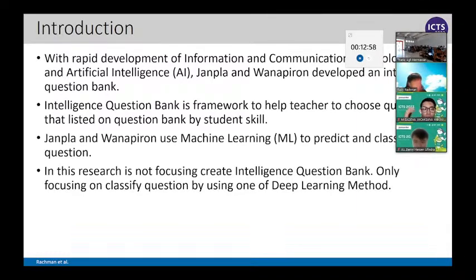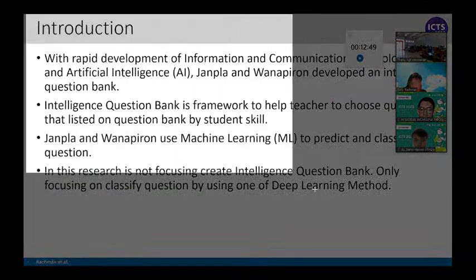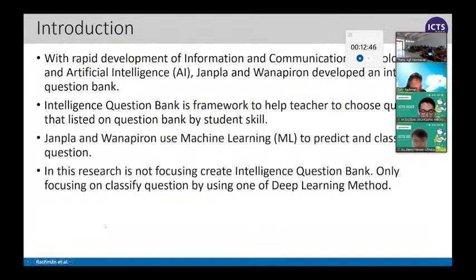With the rapid development of information and communication technology, or ICT, and AI, Genpla and Manopiron developed an intelligent question bank. It is a framework to help teachers choose questions from a question bank by student skill. Genpla and Manopiron use machine learning to predict and classify questions, but in this research, we are not focusing on the intelligent question bank, but only on how to classify questions using a deep learning method. Next.